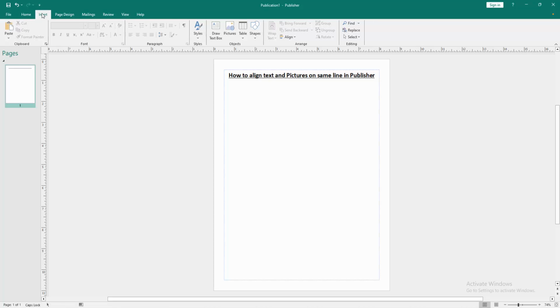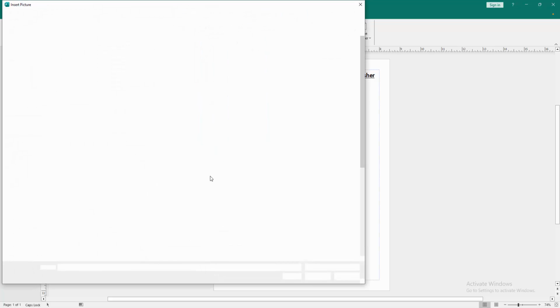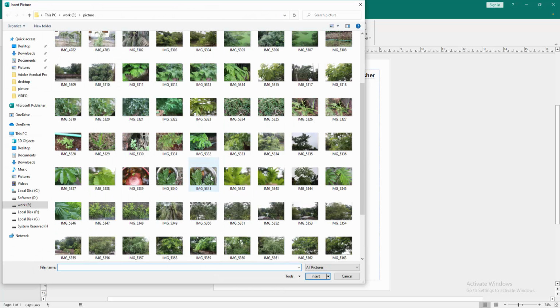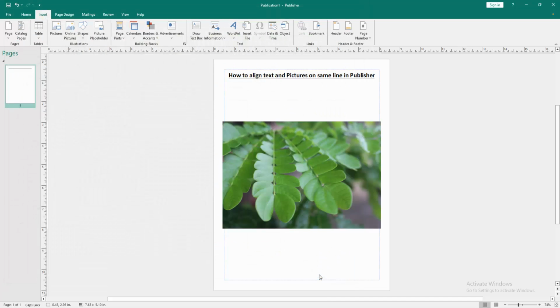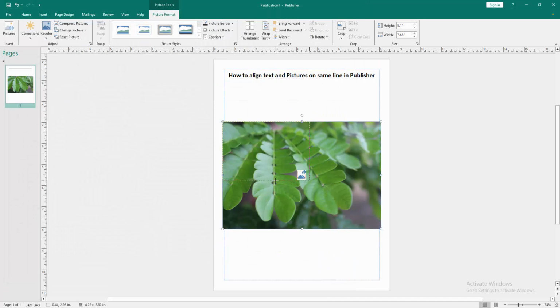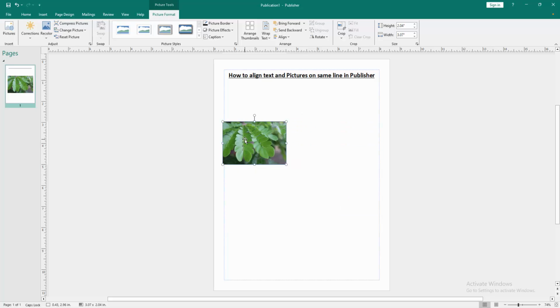Go to the Insert menu. Then click the Pictures option and insert a picture from our file. Then click the picture and click Insert. Then resize the picture a little smaller and set it in this page.